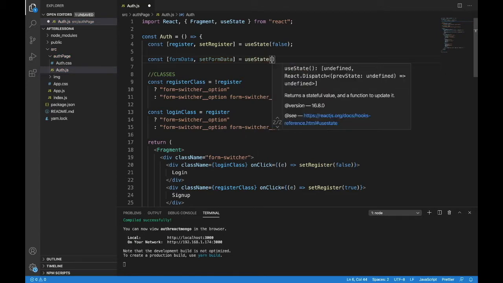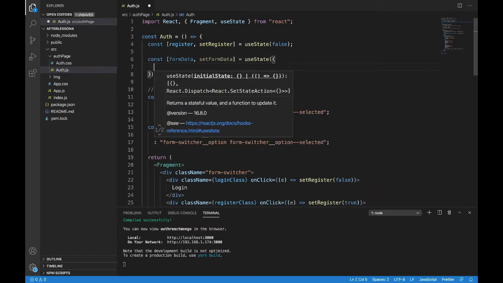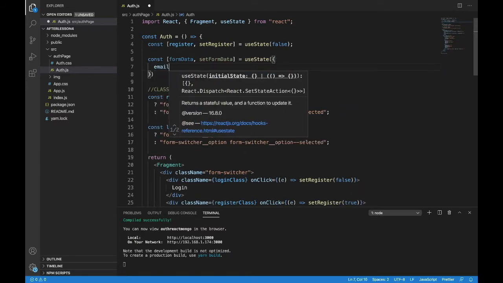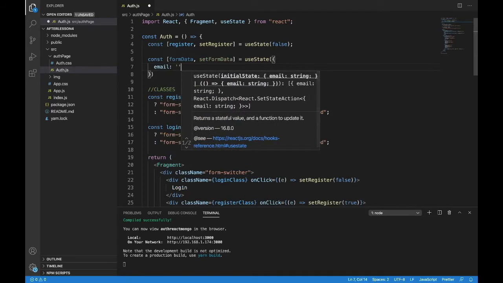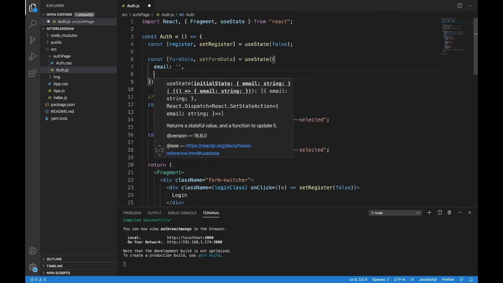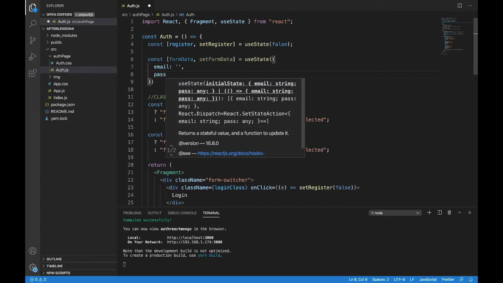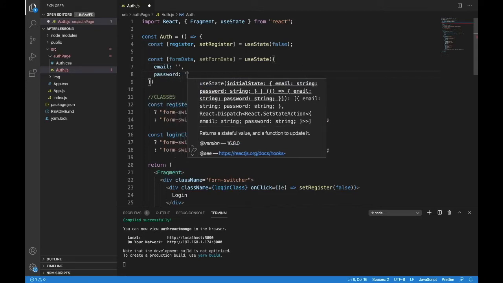Now in that useState, it's not just going to be this. We're going to open an object and we're going to use a few things from the state. It's going to be email. We defined email in the state just to be an empty string, and it's going to be password. And we'll define that in the state to just be an empty string.